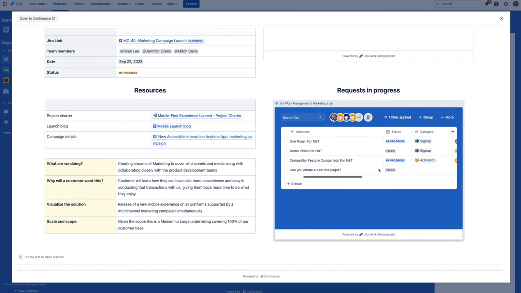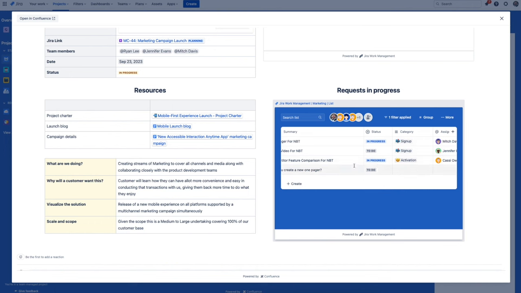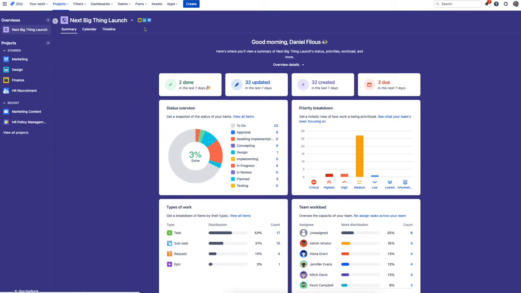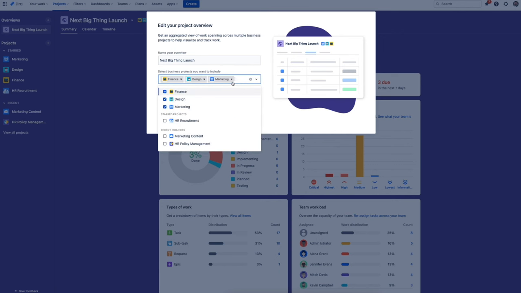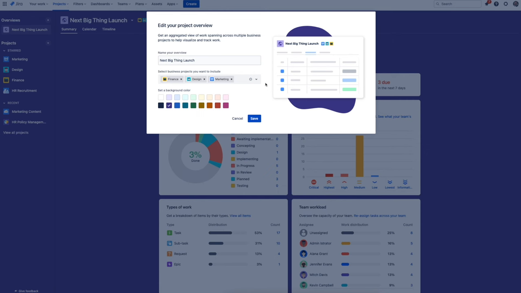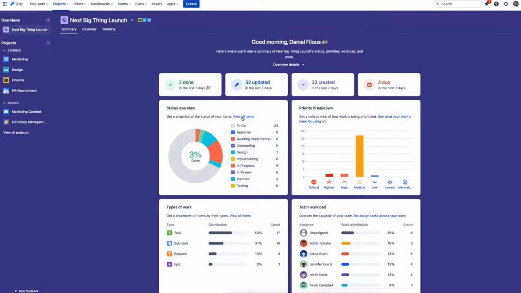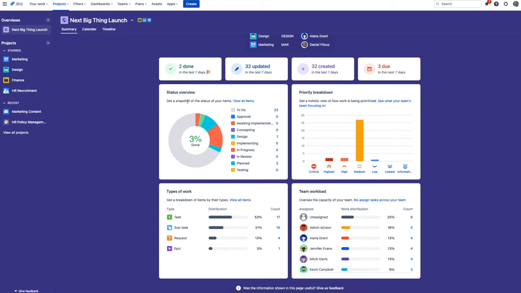Let's take a step back and look at how this project has evolved from just a single team's work to a truly cross-functional effort. For a higher level viewpoint, the summary view in each project gives team leads a sense of how individual teams are doing. When it gets to the cross-team level, Jira Work Management Premium offers a feature called Overviews. This has multiple teams, from design to marketing to finance, all in one place. The summary is a great pulse check when it comes to workload and team health. You can also choose to view the work in a calendar or timeline, for a roadmap that's already been built for you.